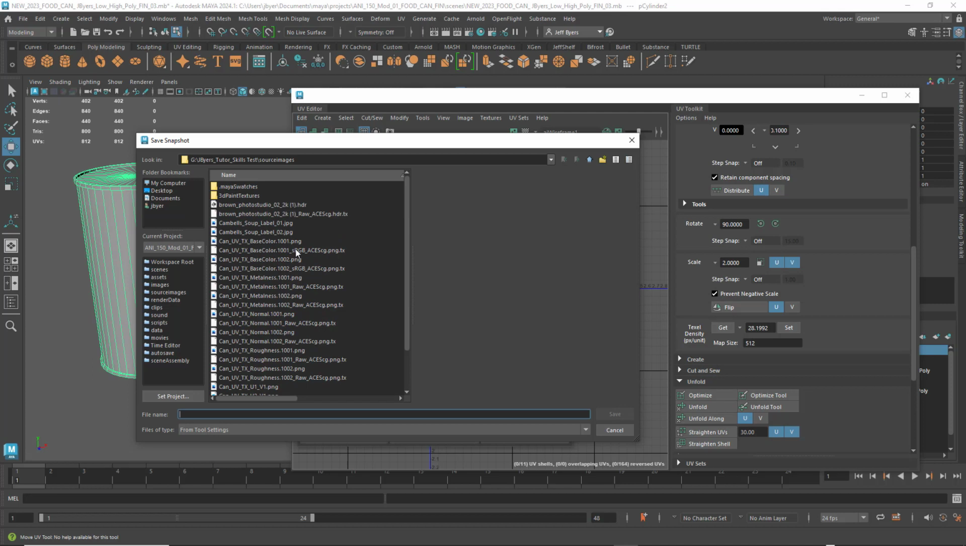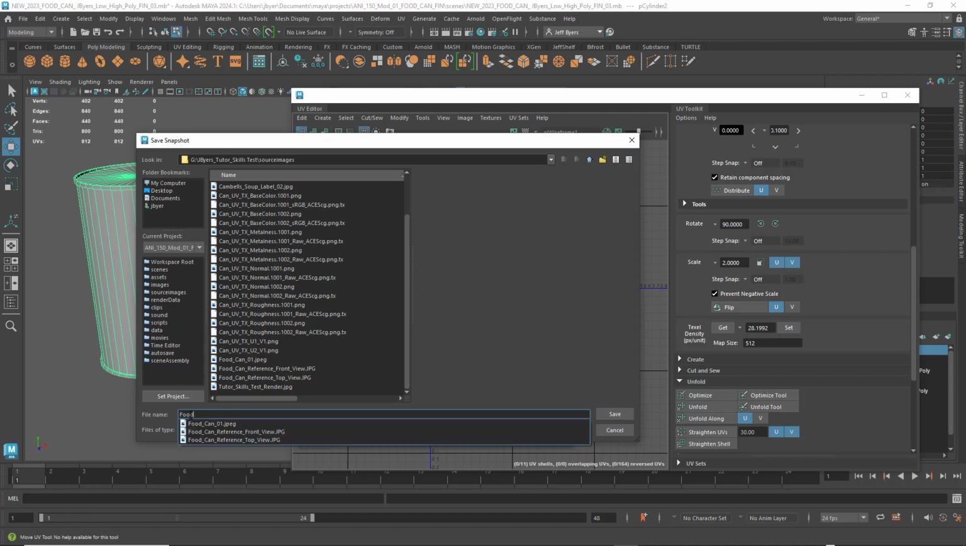So we need to first tell it where we want to go. I've already got it started here, but you will want it to go to the source images folder. Okay, and you probably want to name it something like food can, right? Food can_TX. Now I've already done this because this is one of the things that I've been doing over and over again. So I'm not going to click on that, but I will click on save this time.